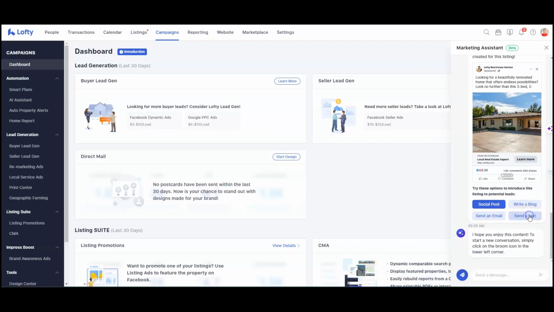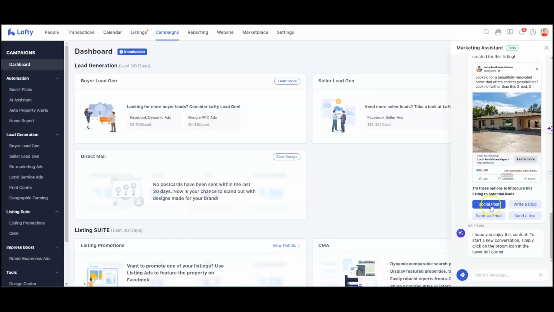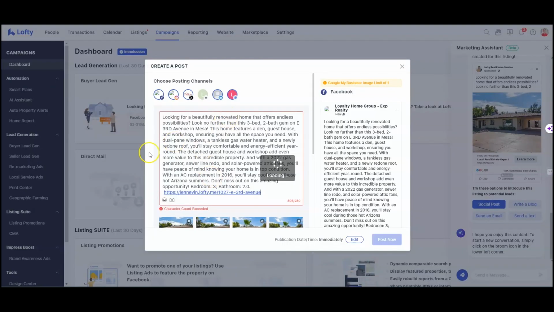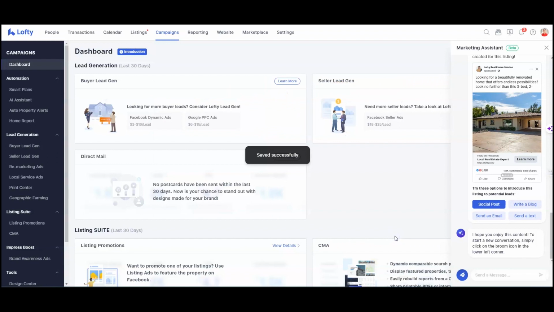And so if I send as a text, it's basically just going to say, who do I want to send this to? Obviously right now I can't send anything because I don't have the compliance, but I can do this as a social post, and it automatically pulled in too much for some of these characters. So maybe what I'll do is I'm just going to strip all this piece out. Quick little title, there's the link, post now, and it's going to go to Facebook, Twitter, Instagram, all that stuff immediately. Done. So just like that, I've promoted one of my listings.